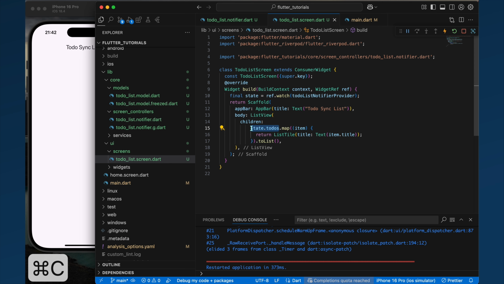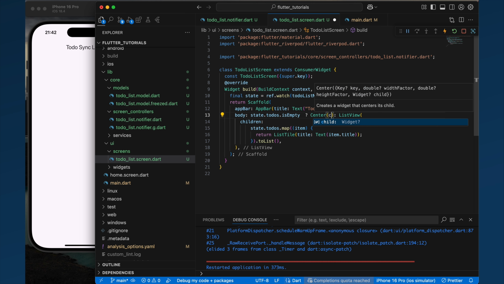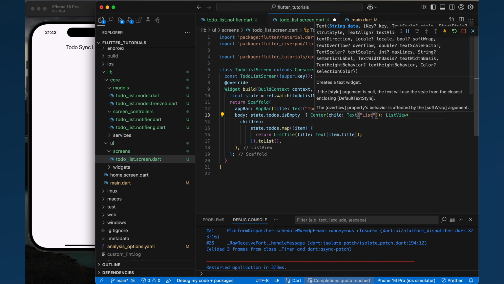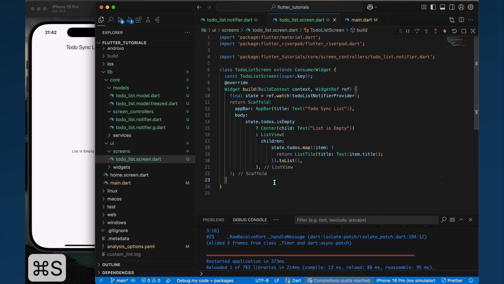We can also have it be like that. If to-do list is empty, then we can actually simply load the center child text list is empty. Let's save that, and as you can see, the list is empty is here.